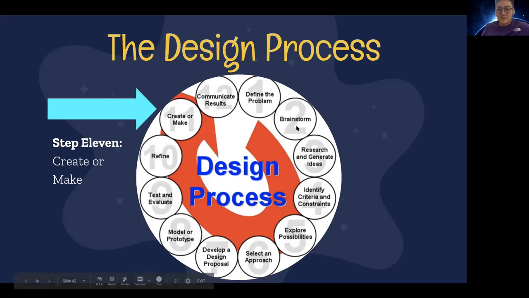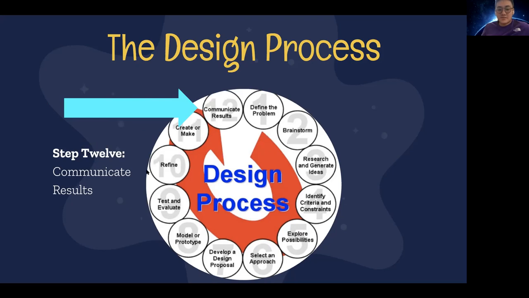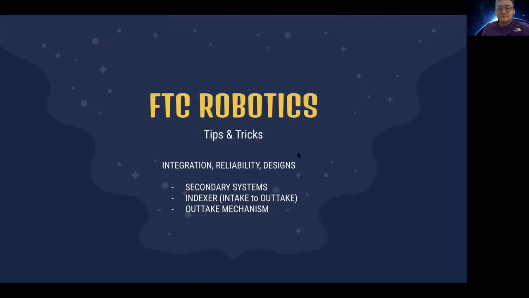You're not really following the full process, but basically at the end, if you're at a firm, in the industry, at step 11, you want to create or make your product. And step 12, communicate your results. So judging is an idea. In the real world, that means going to different companies and showing them, hey, this is our idea, come invest in our idea. So this is where step 12 comes in.